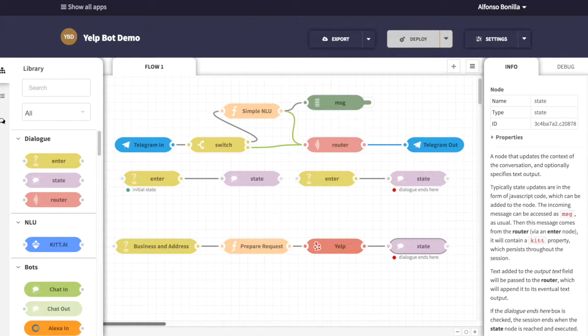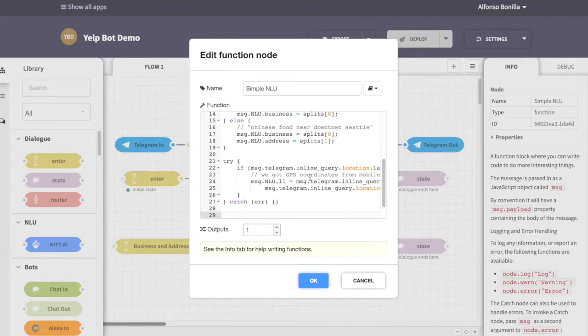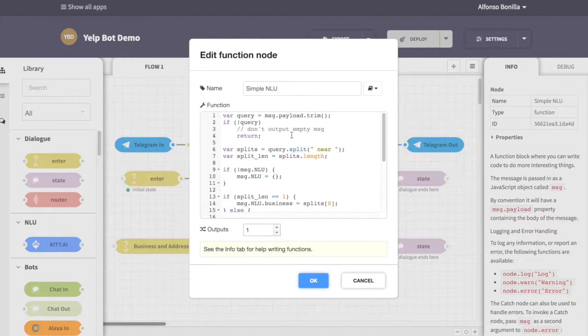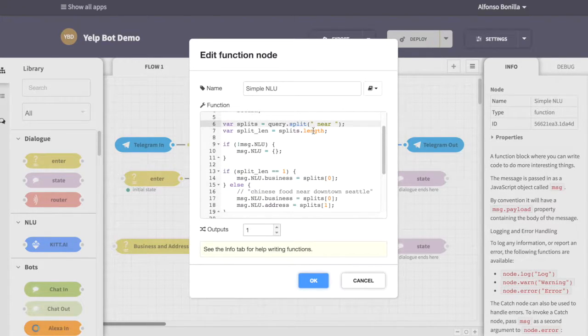First, we need to enter our simple NLU processor. With this updated code, we can now take our query information and split it. But we have new added steps. With geolocation, the user doesn't need to enter the address, and our bot can use the geolocation information as the address.